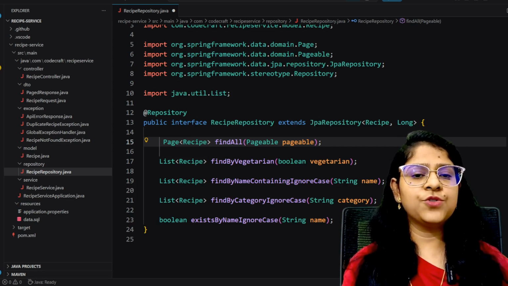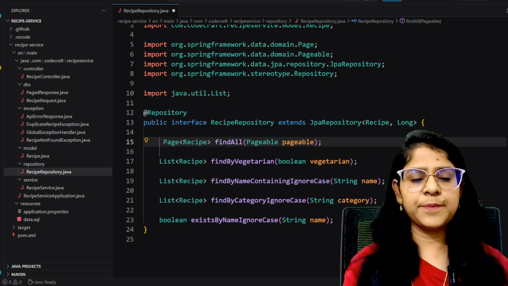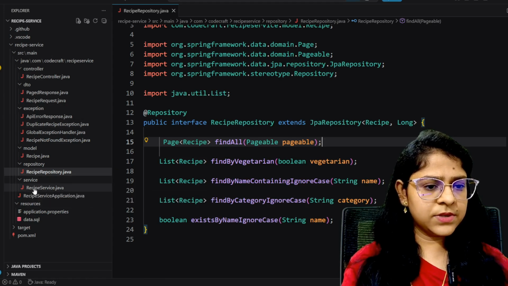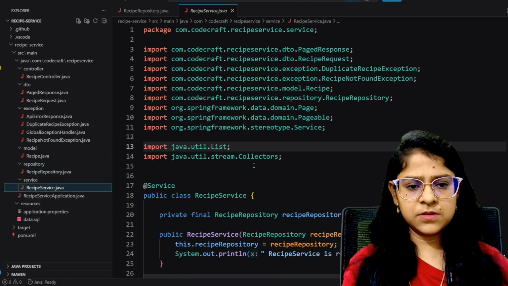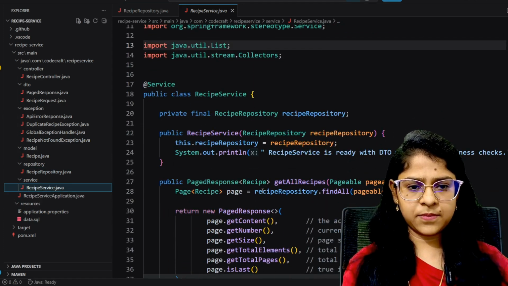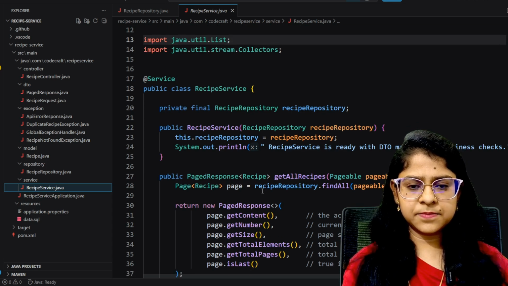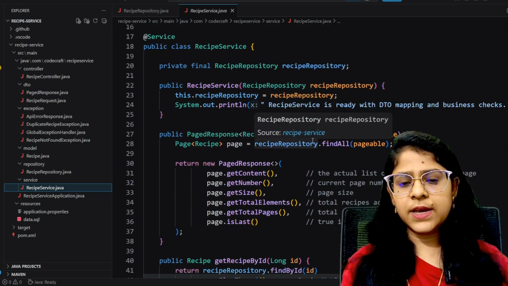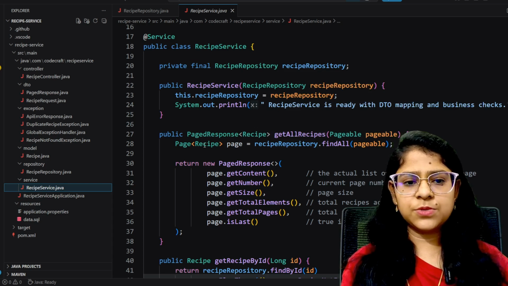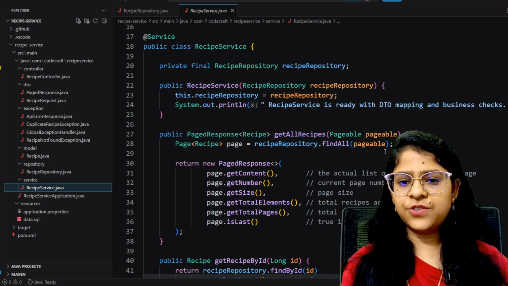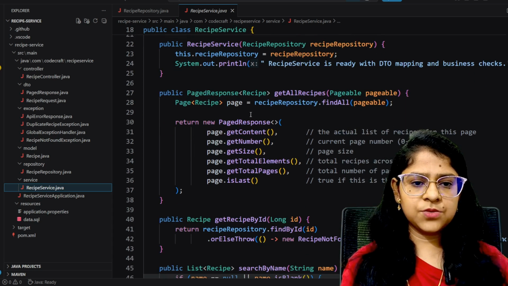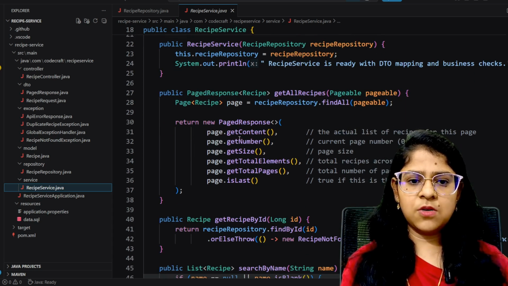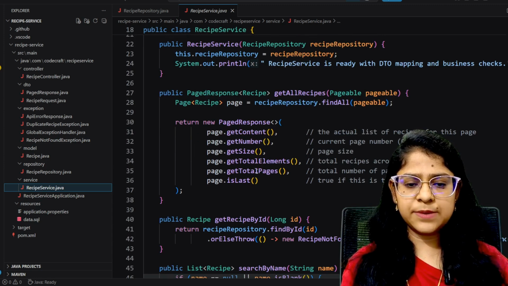Now we will update our recipe service. Go to the service, RecipeService.java. Here I have already added public PageResponse<Recipe> getAllRecipes(Pageable). You can see Page<Recipe> page equals recipeRepository.findAll(pageable). It will return the PageResponse with the content, number, size, total elements, total pages, and whether the page is last.